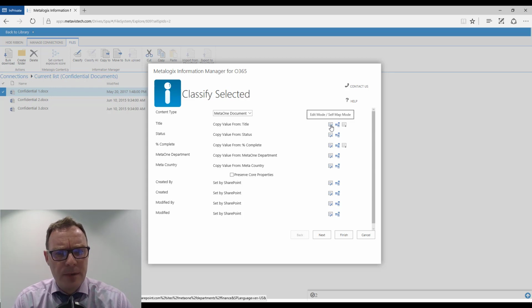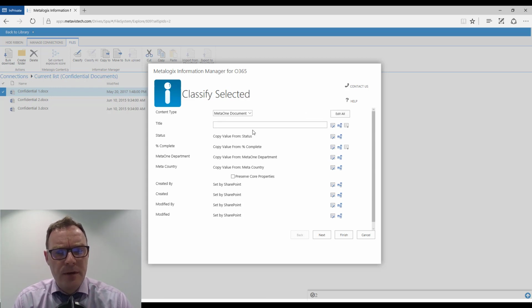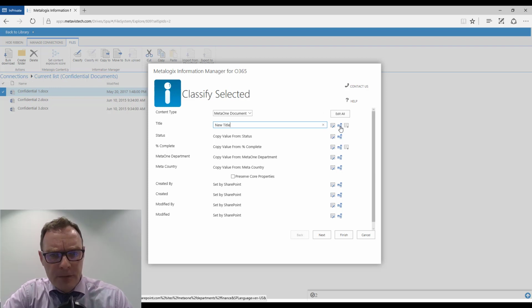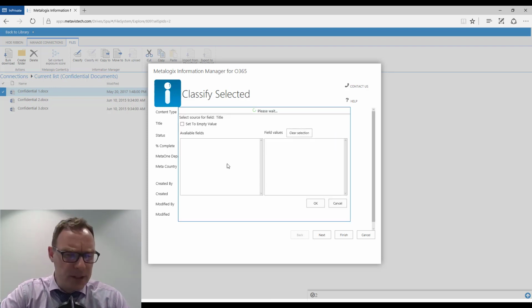If I click on this button here, edit, that will take it out of self-map mode into edit mode. So I could specify my own title here. I could put new title. I also have this option here, which is to open the map dialog box, so I can map this field to a different field.